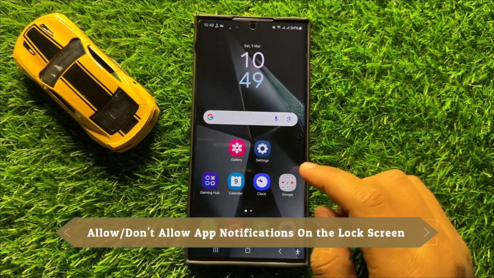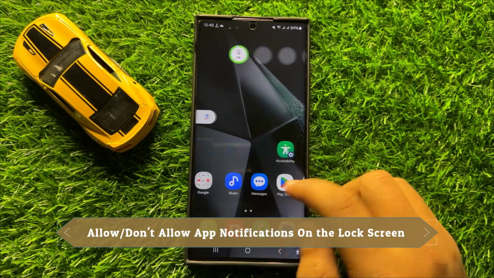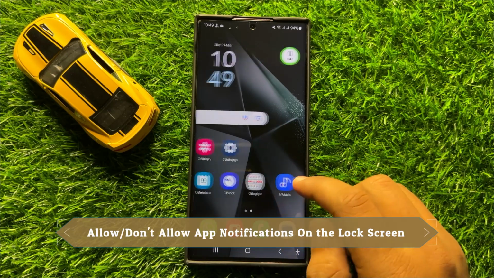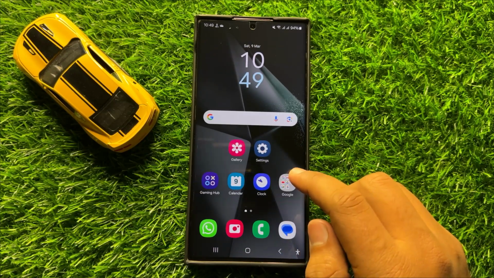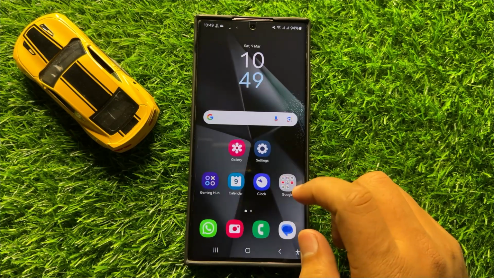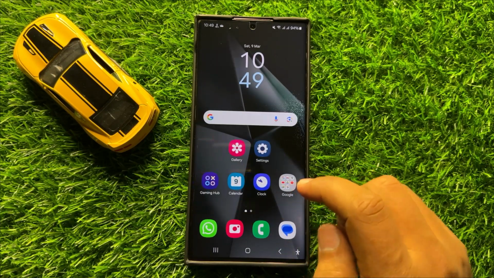Hello everyone, in this video I will show you how to allow or don't allow app notifications on the lock screen in Samsung Galaxy S24 Ultra.